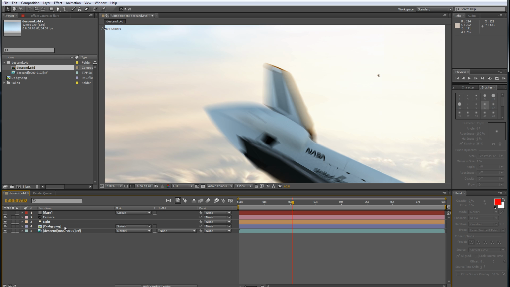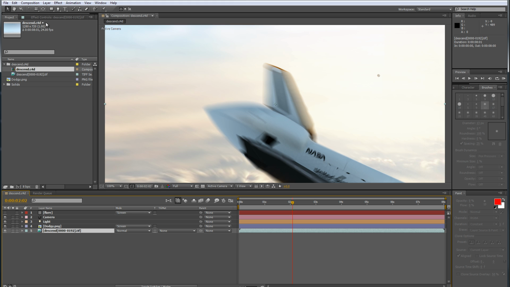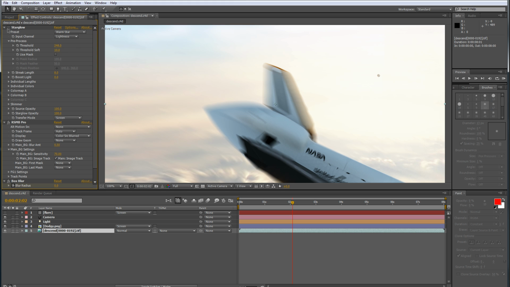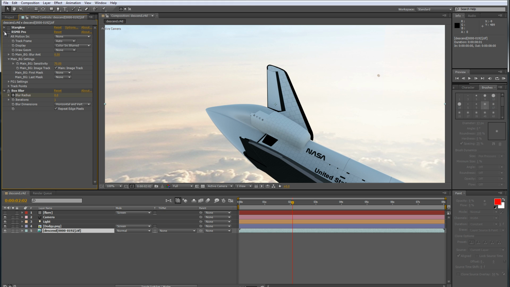I also have the Dodgy Texture. This is the texture that was provided by Andrew Kramer over at videocopilot.net. This was for his emergency landing airliner. I think it was American Airlines that he did. So he provided that, so I decided to just go ahead and use that as well. Let me turn the motion blur off here. I believe I have that on my main one here. So I have star glow, and I also have real smart motion blur and some box blur.